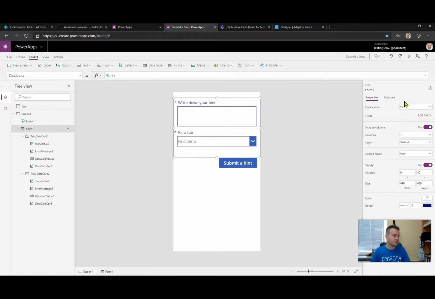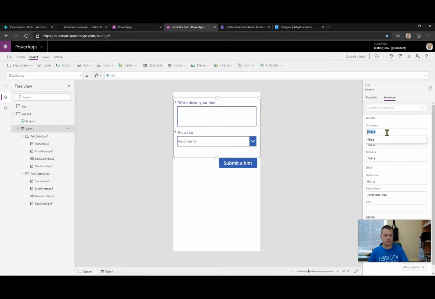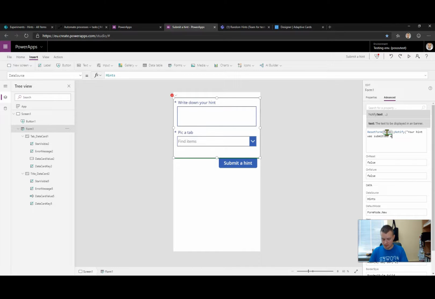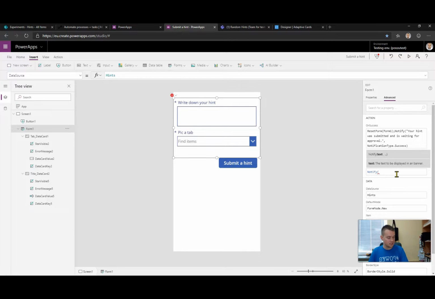All right, and then once this is set, I want to change this OnSuccess behavior that will reset the form. So the form is going to be reverted to the previous state, so to the blank one. And also I want to send this notification, so to notify user, your hint was submitted and is waiting for approval. And of course I want this notification to be of type success, so the green one. And then for the failure, I want to use also Notify and say your form contains errors, fix them and try again. And this is going to be notification type error.